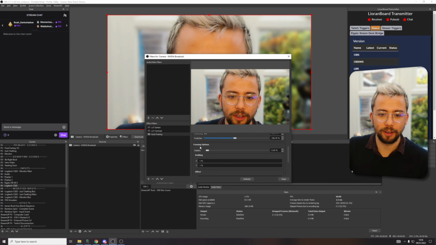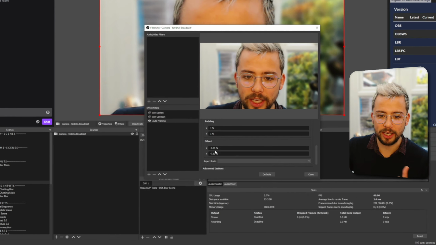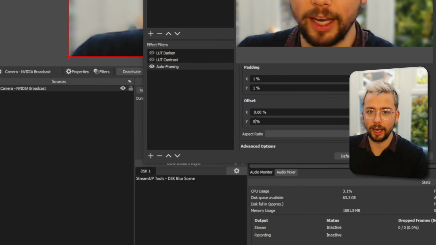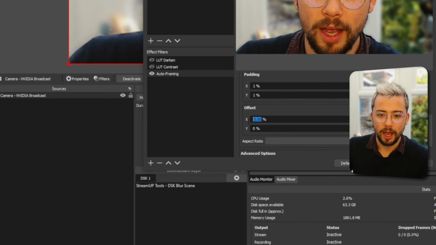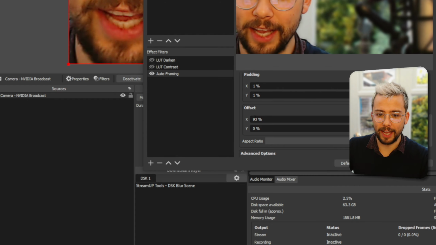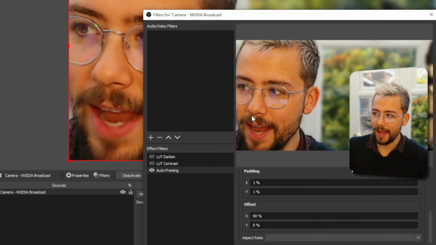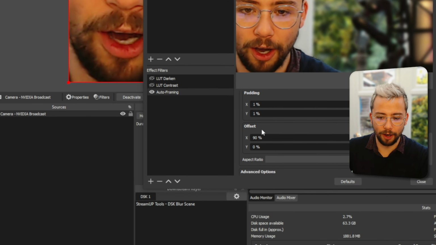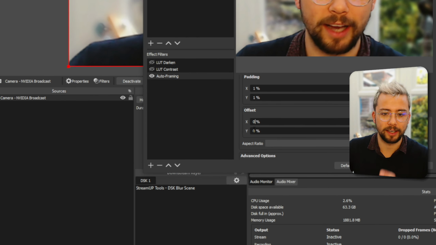But say you don't want your face in the center, you can actually use the offset option just here. So if I set this one to 0 on the Y scale, I'm dead centered now. And say if I go 90% on the X-axis, you'll see I'm now anchored to this side of the screen. So depending on where you want it offsetting, you can adjust that on the X and the Y axis as well.